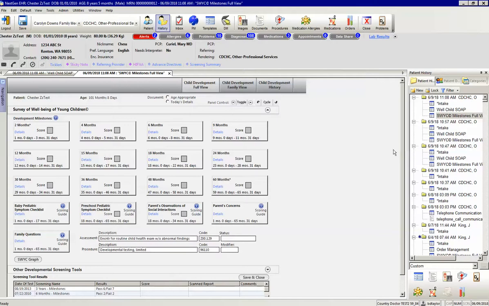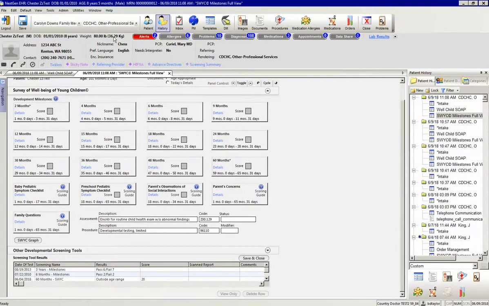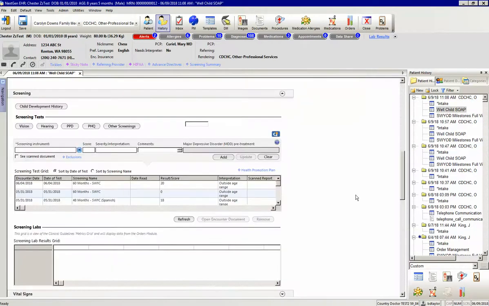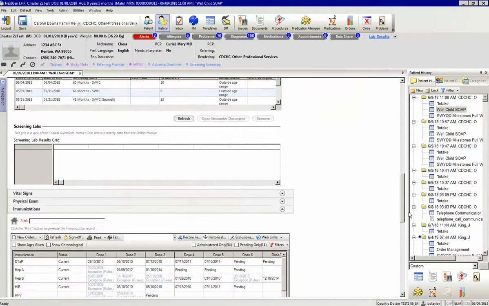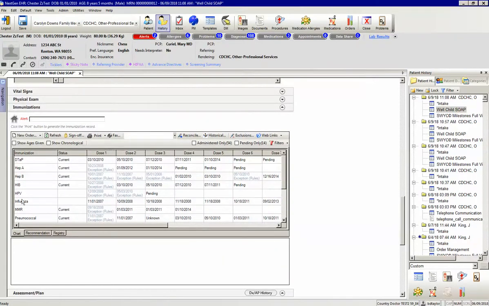If I completed that milestone pop-up, I would come back to this main page, and then there's my save and close, which is a little bit further down on the page. And it brings me back to my Well Child soap. Another addition here is the immunization module. You can order new immunizations and pretty much use all functionality that exists in the standalone immunization module within this panel view.